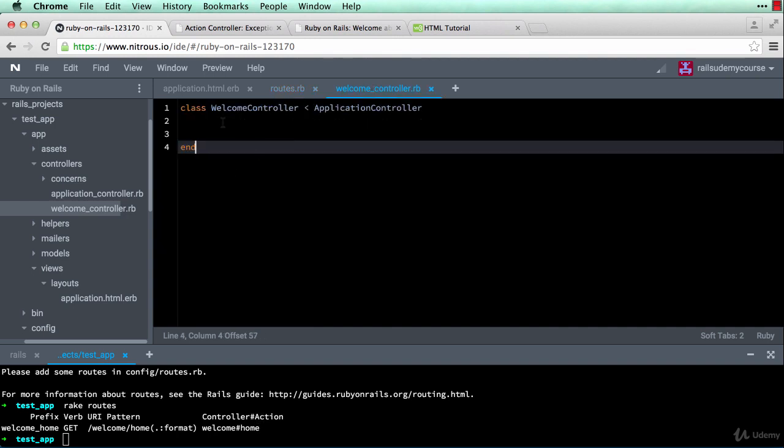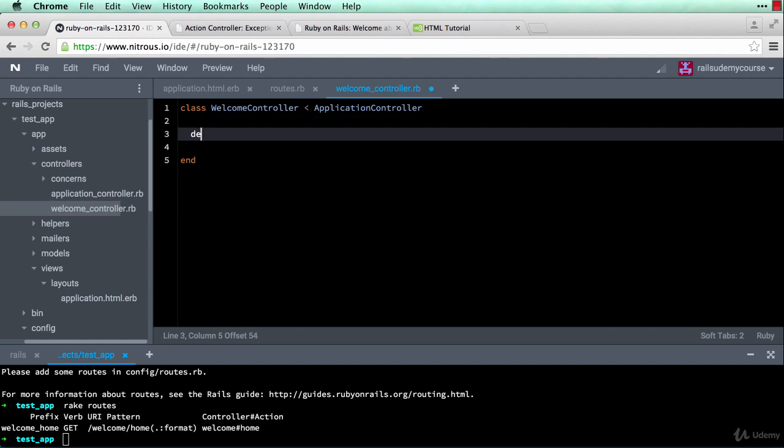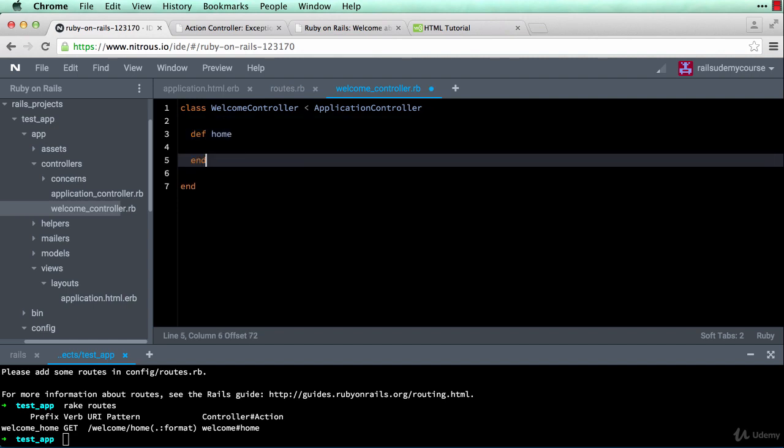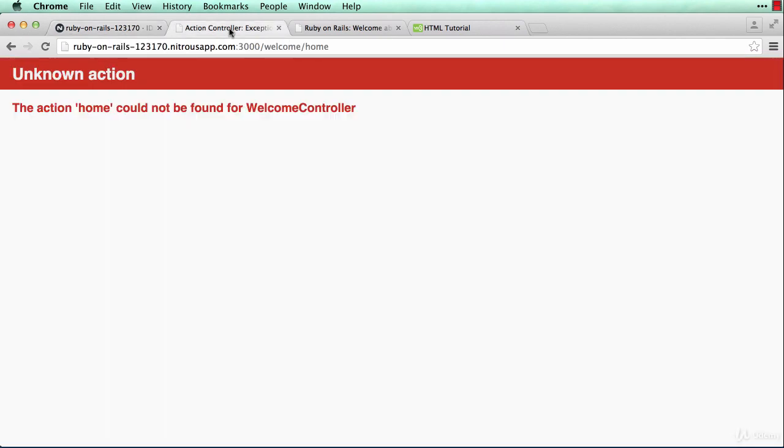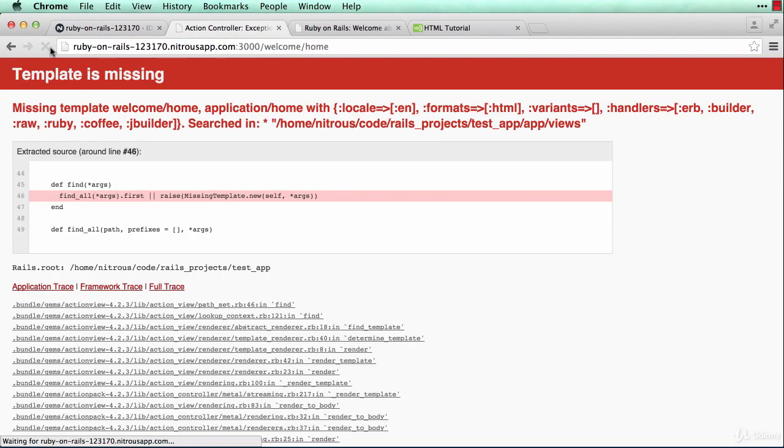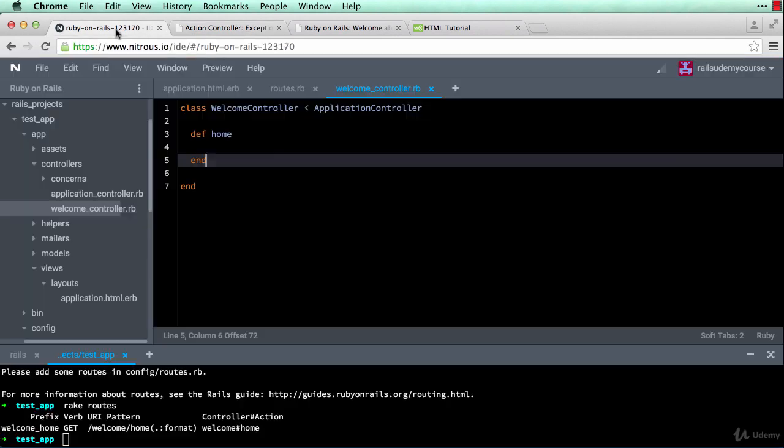So in the welcome controller, simply type in define home, end. That's it. So now I have a home action. So let me reload this page. Now it says template is missing. Missing template welcome/home. All right. So now it has the action and everything, but it can't find the template.